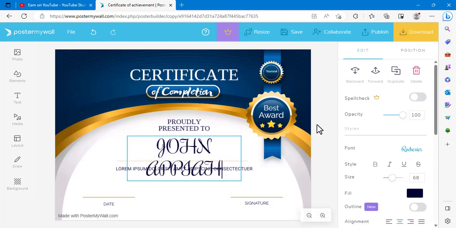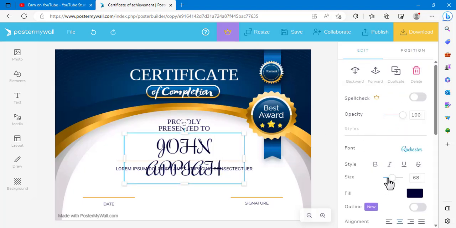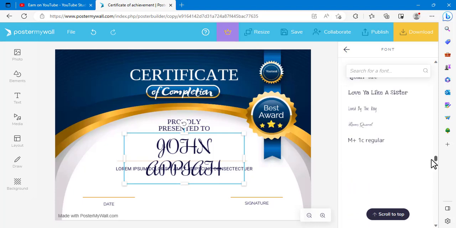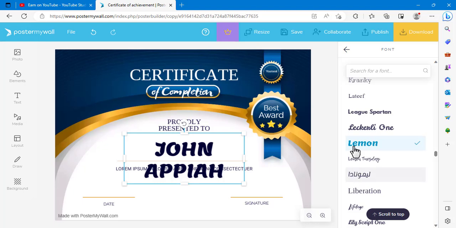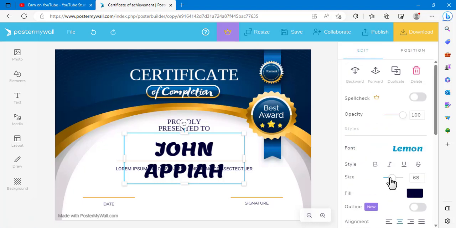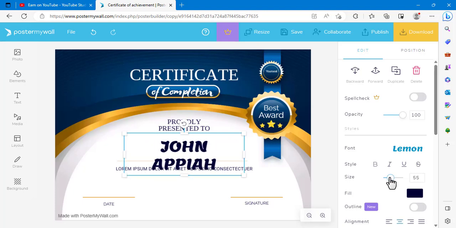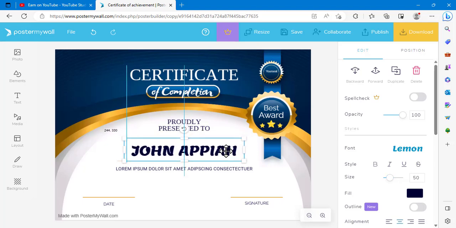Okay, something like this. So let's select it again and then go to the font. Let's select a different font. Okay, let's use this particular one. Then you will go to the size and scale it lower a bit. Based on how you want it to display, you can just drag it to the correct location.